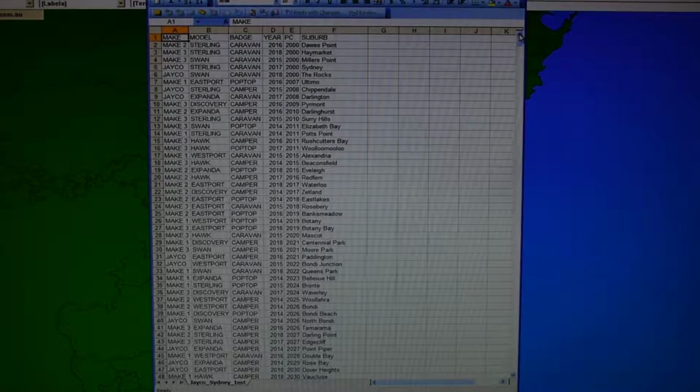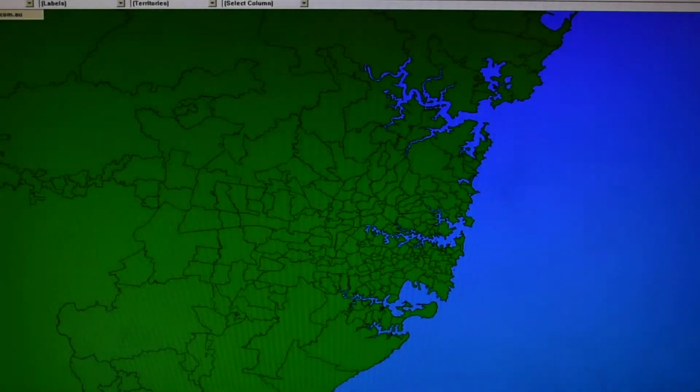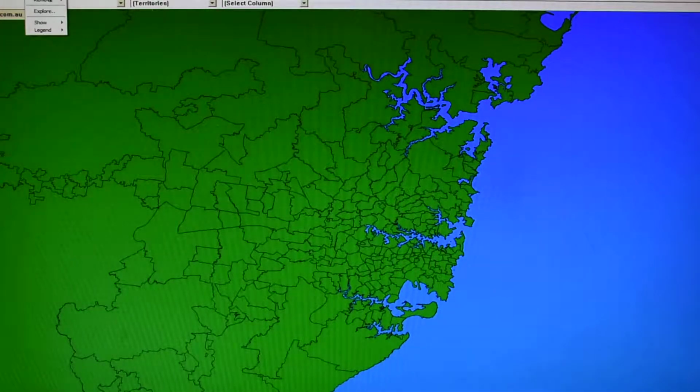Okay, here's a prototype version for exploring any table of data. In this case it's just a randomized sample made up of several columns: make, model, badge, year, and then postcode and suburb related to the map. But the data is just being used as a demonstration, just to show you how to drill into all of these columns and attributes.